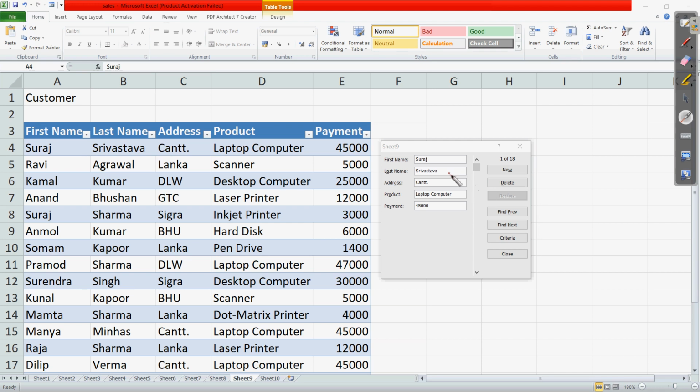So here we are going to enter a new record. For this there is the new button, so let us click on this new. When you click on the new, you can see a blank form in front of us.